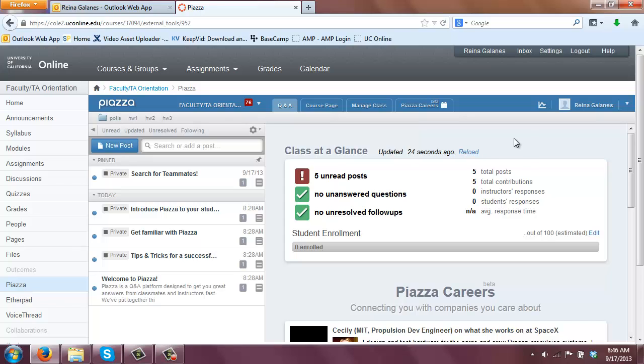But I will point out that you will automatically have unread posts when you have a new Piazza site for your course, because Piazza automatically provides some introductory notes here on the left hand side of the dashboard. So let's get started with the other areas of the site.